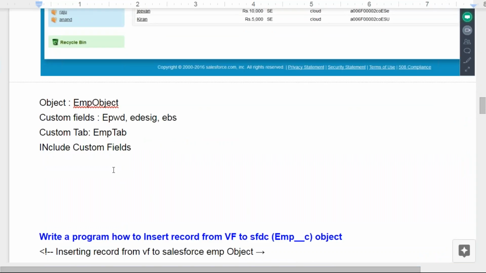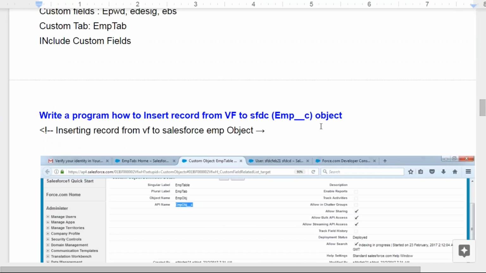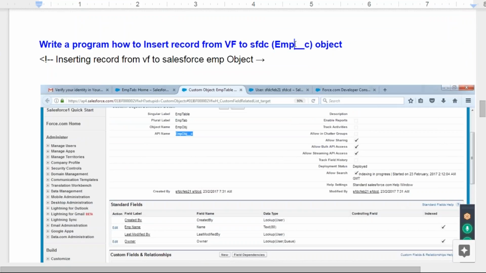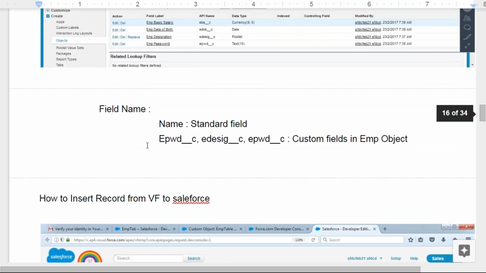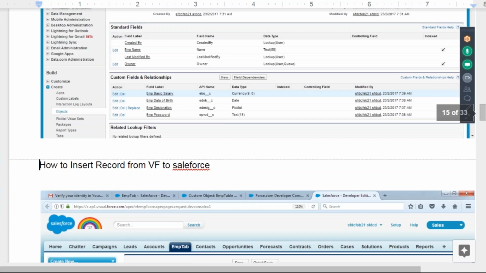Now write a program to insert a record from VF into the employee object. Whatever object name you have given, use the same name. If it is EMP object underscore C, use the same name. The field names, whatever they are, you have to specify the same. The field names are PW, designation, date of birth, the ones you chose.